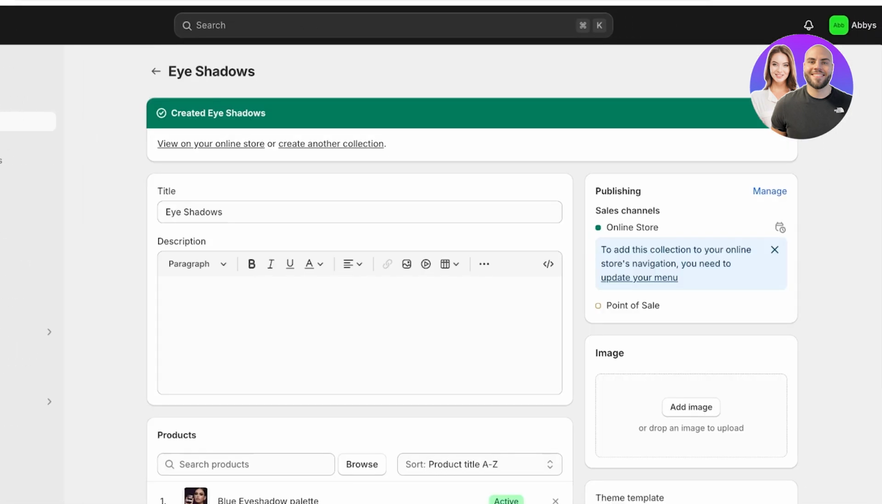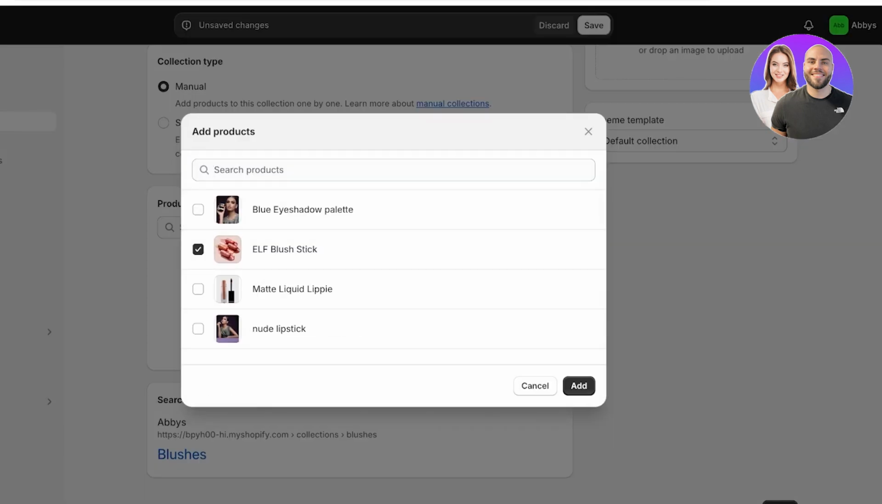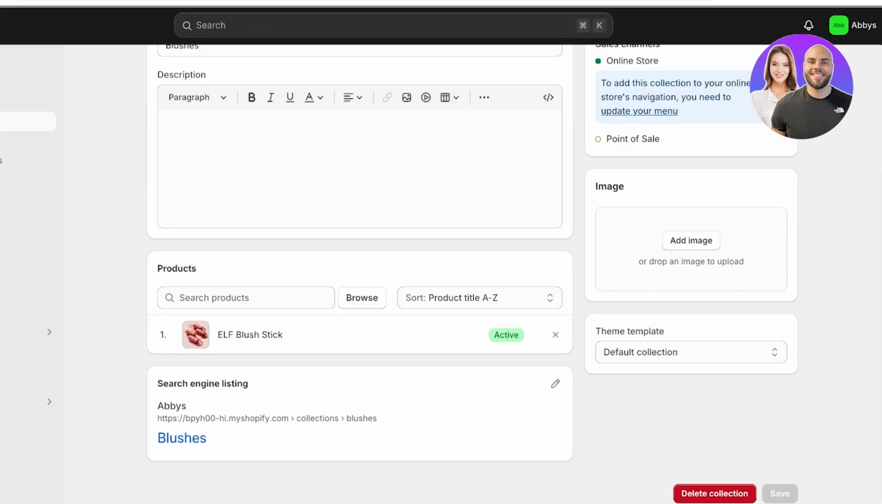Then I can create another collection, and then the other one is going to be called blushes. And I'm going to select the product that belongs in blushes like this.